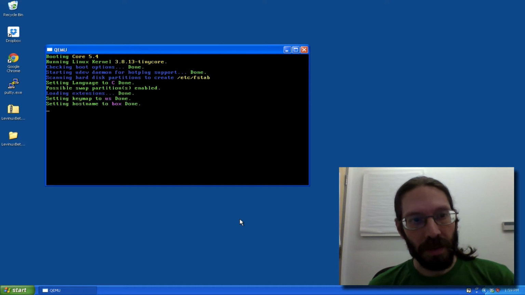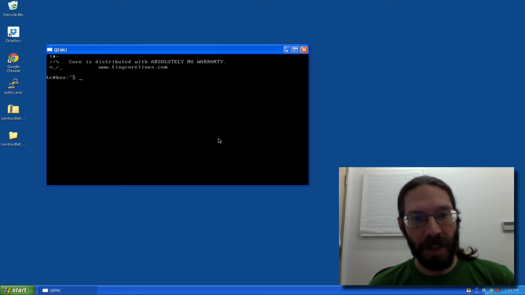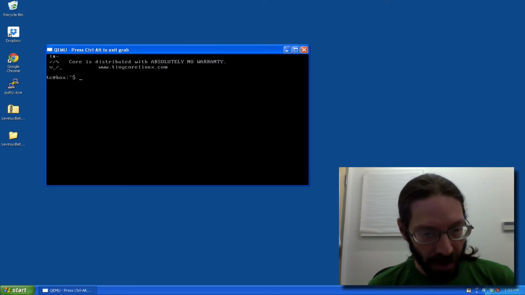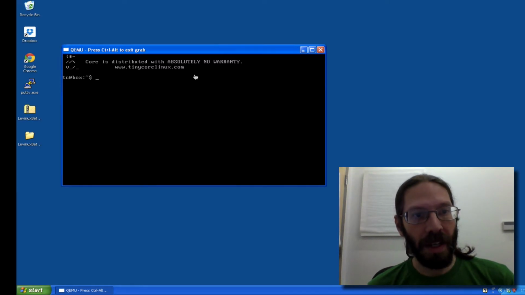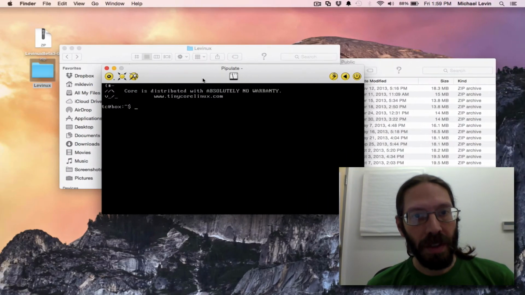And see how rock solid and stable that is? It has the problem in that it captures your mouse pointer, but you just have to press Control-Alt and you get your pointer back. And there were some issues. It's kind of the same thing here, Control-Alt.